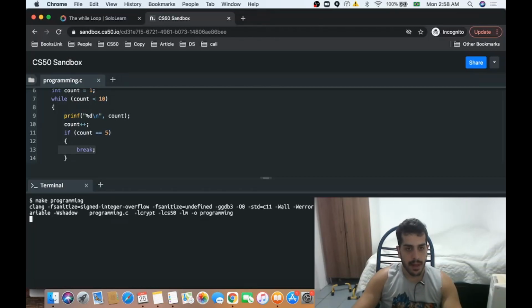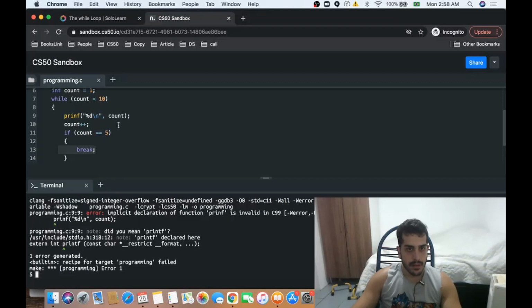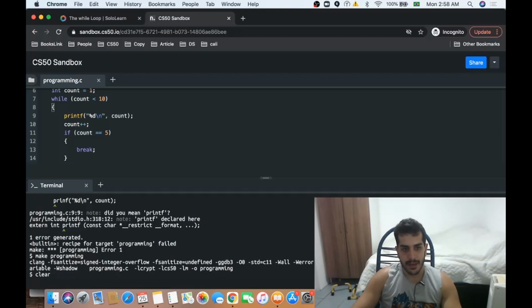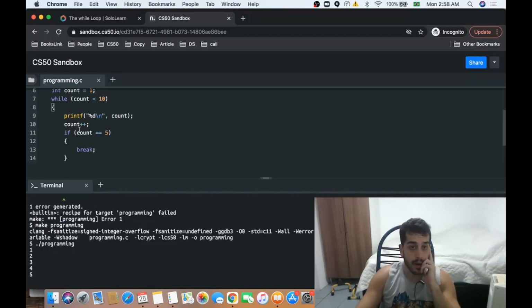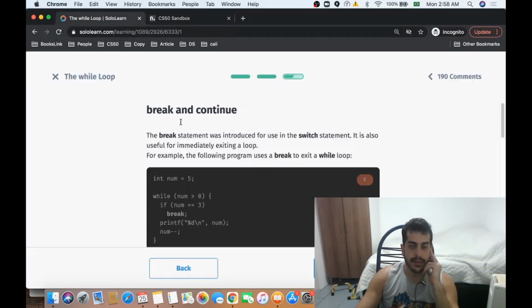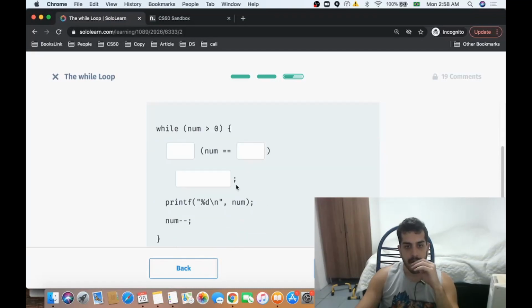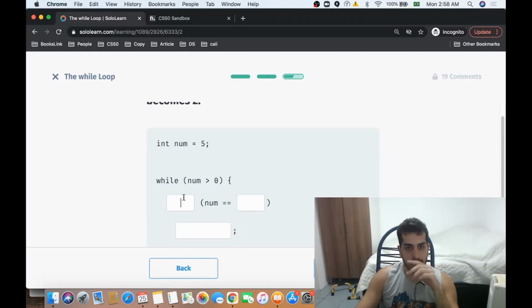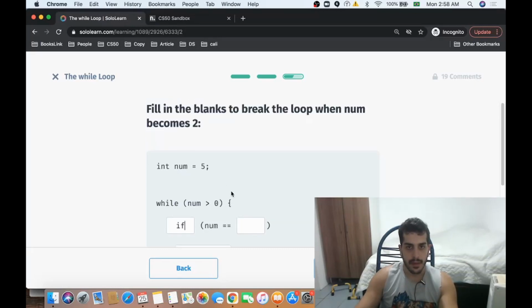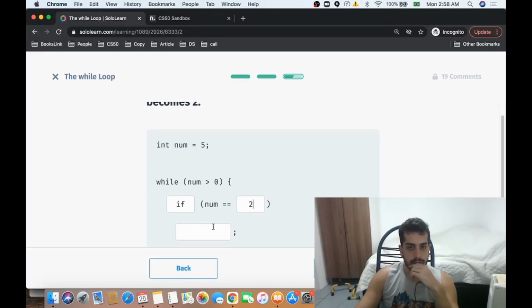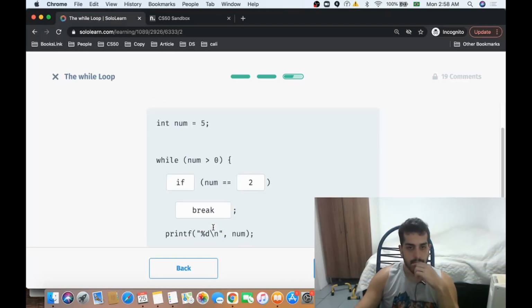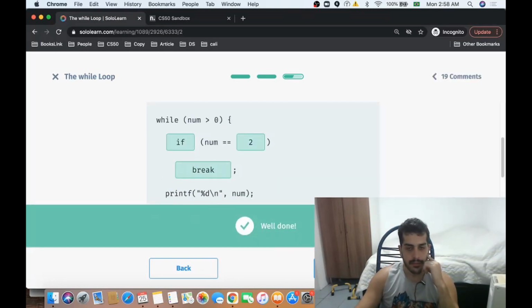So let's compile. What's going on? There is a typo, printf. And let's run. 1, 2, 3, 4. Why? Because when count became 5, I broke from the loop. So break serves this purpose, and there is also continue. Fill in the blanks to break from the loop: if num is 2, I break, and I print and go down.